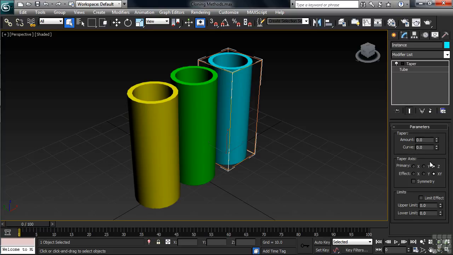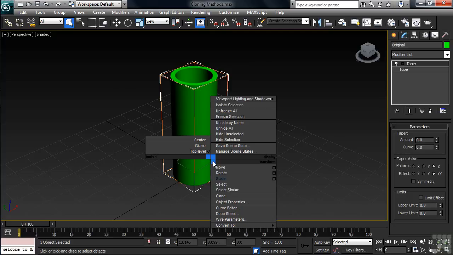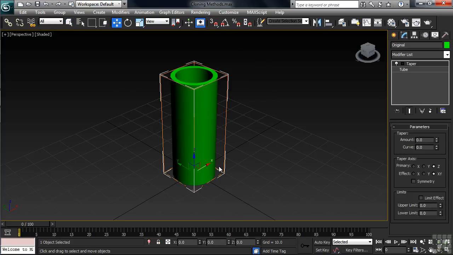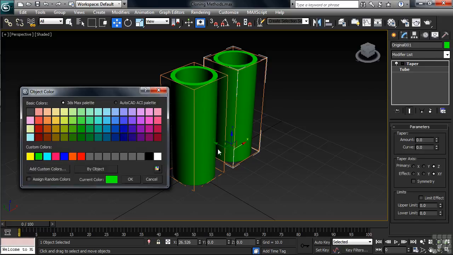In our scene, let's delete both the copy and the instance. We'll now go back to the original, enter our Move command, hold the Shift key down, grab the red stick on our gizmo, and make an instance over on the right-hand side. We'll skip changing its name, but we will change its wireframe color.